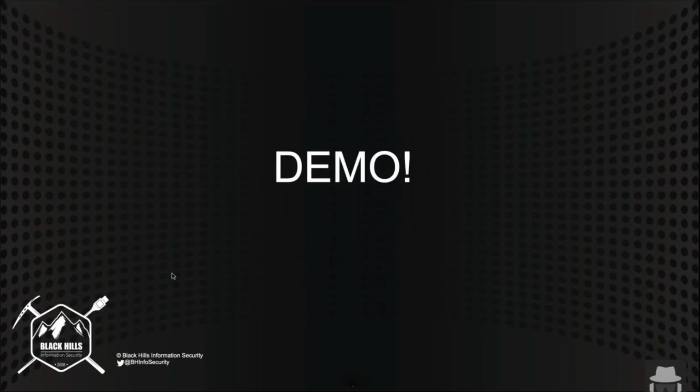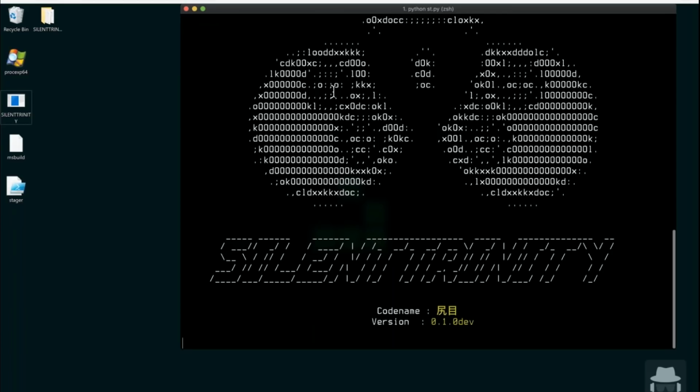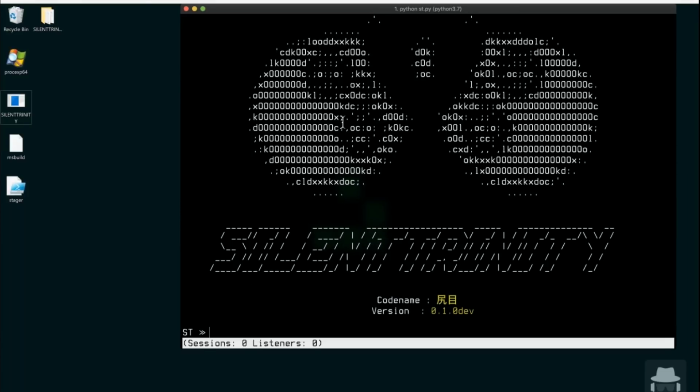Demo. Okay, let's all start praying to the demo gods now. The first thing I'm going to do is start up SilentTrinity. So all you do is download the repo, install it, type python st.py, and it dumps you into the menu. If you've used Empire or Metasploit before, you'll feel at home here.